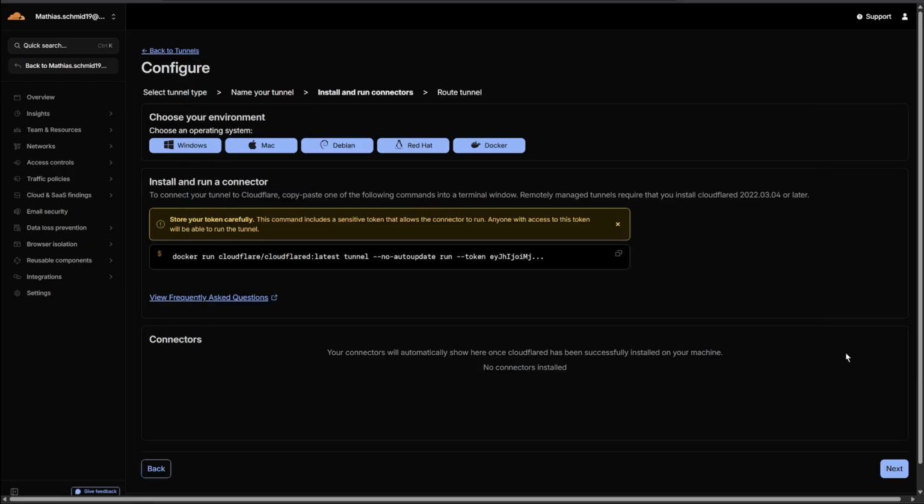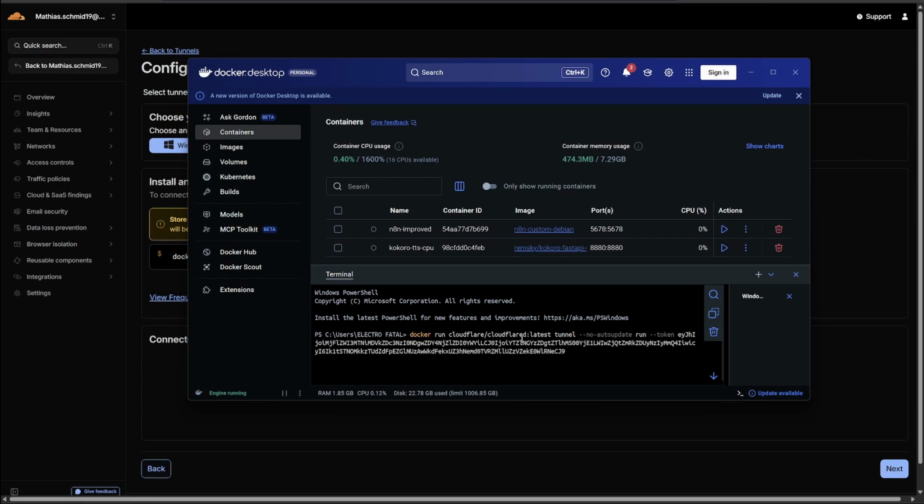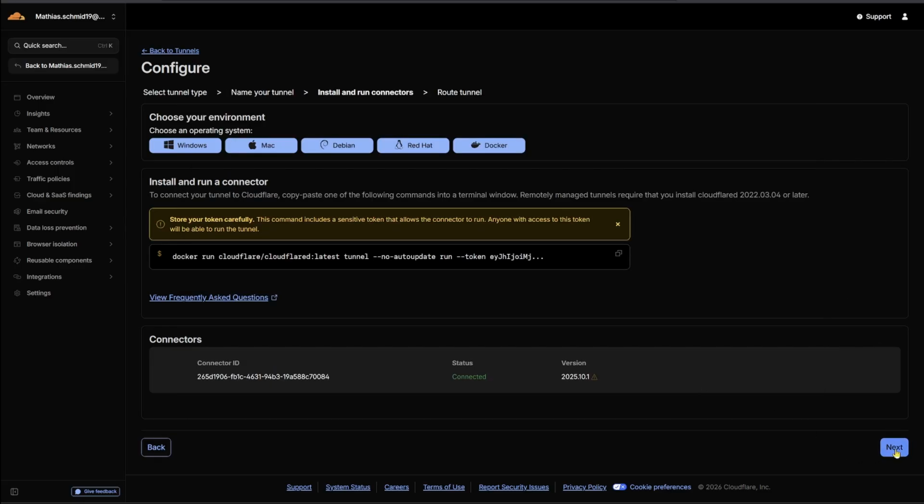Open the terminal in Docker. Go back to Cloudflare and copy the command here. Paste it at the terminal. First we need to make a small update, add -d right after docker run. Then click Enter. Perfect. You successfully added the Cloudflare tunnel in your Docker. The status is connected. After that, click Next.